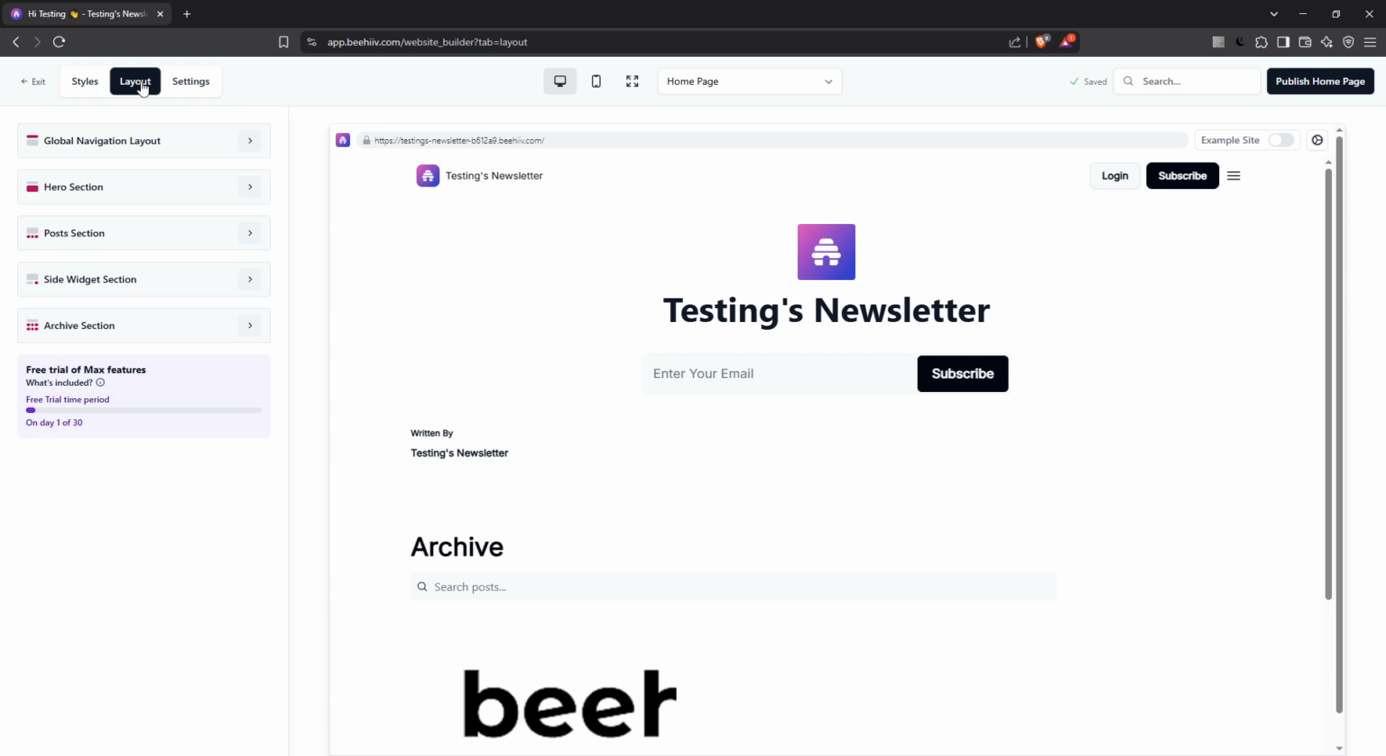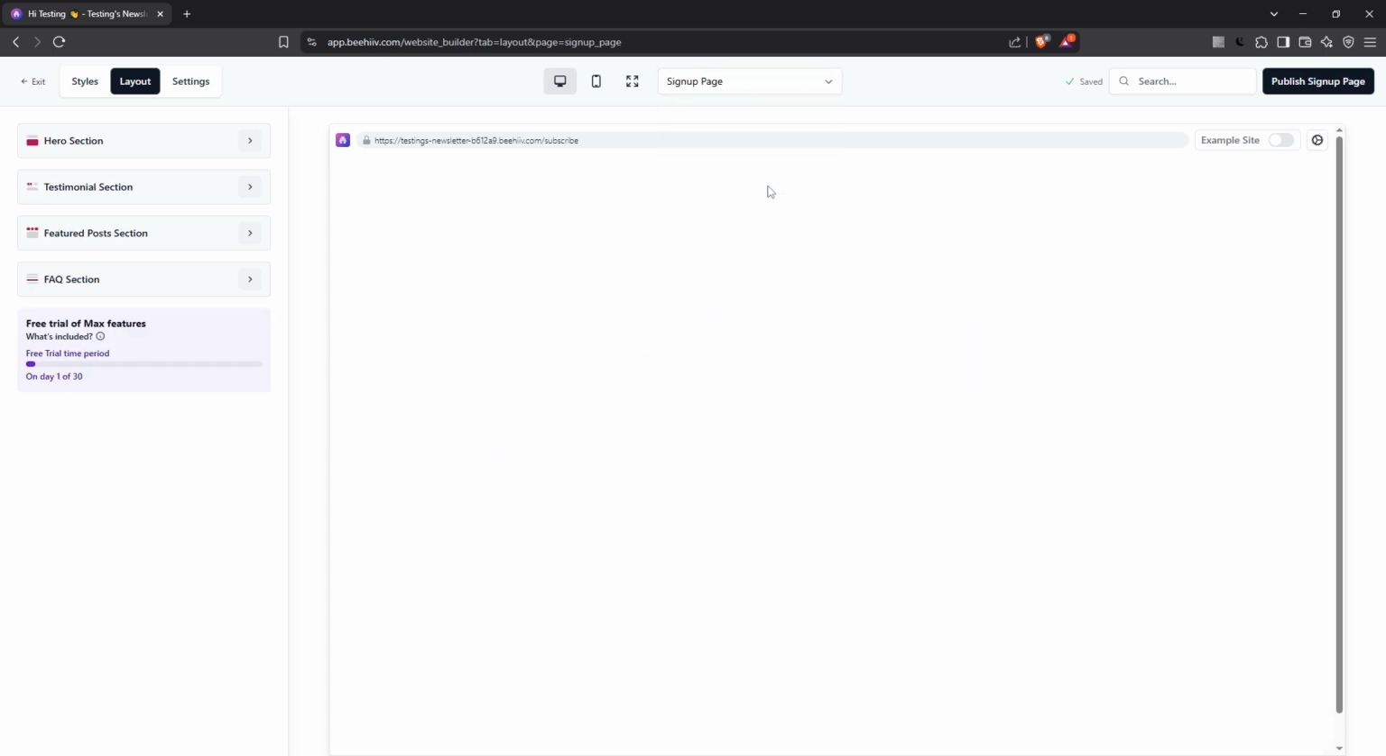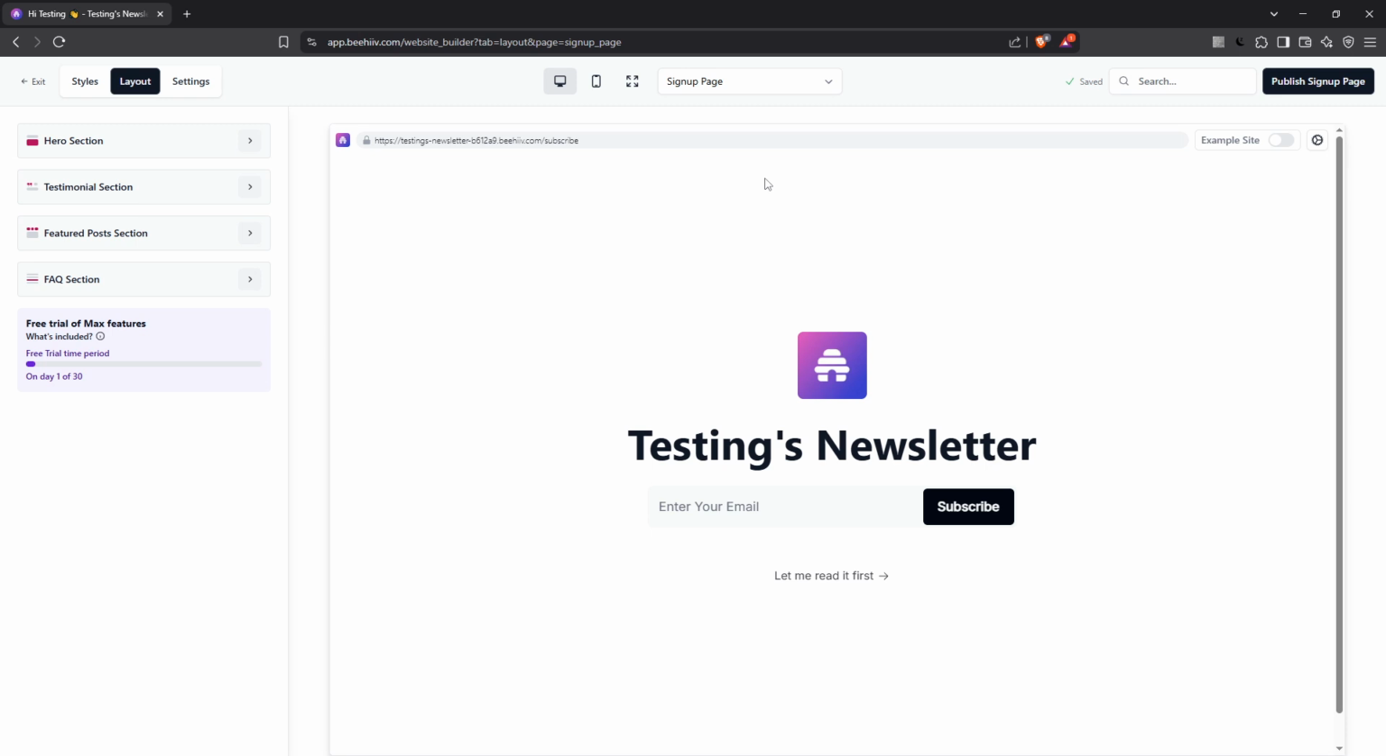Once you've done that, locate Sign Up Page in the list of options. The Sign Up Page is crucial as it's often the entry portal for new subscribers, and some changes here can significantly affect user experience. Now that you're on the Sign Up Page layout, look for the Hero section.